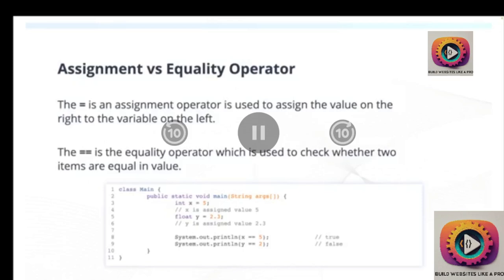Hey everyone, I'm Tarun and today we are going to talk about one of the most common confusions amongst new programmers, that is the difference between the assignment and the equality operators.